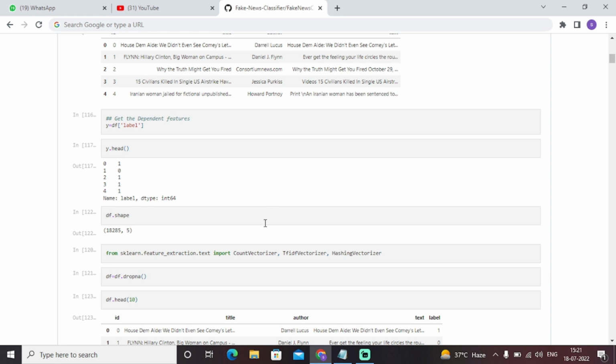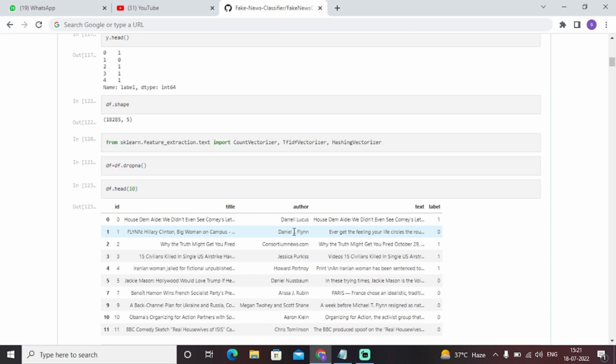Next, we will see the shape of the data, which consists of 18,285 rows and 5 columns. Basically, this is the most important code snippet, as we are including all the necessary libraries and algorithms we'll use from sklearn.feature_extraction.text. As it is textual data, we need to perform some text analysis. So we'll include all these basic libraries.